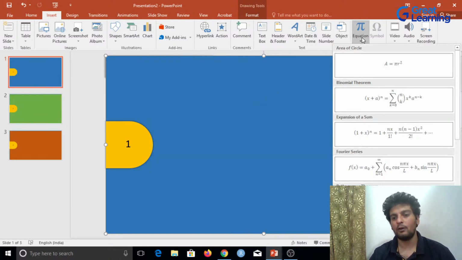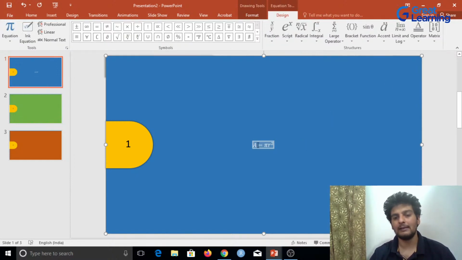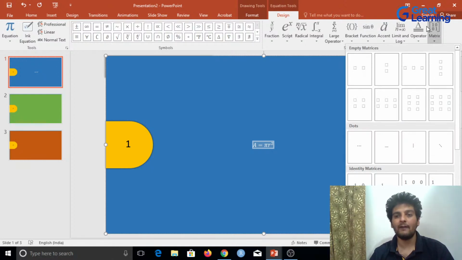So just select over here, and if it's something as simple as A is equal to pi r square, which is basically the area of a circle, you can just go ahead and change something if you want. And as you see, you have all of these different mathematical operations as well. You have integration, you have sine function, you have limits over here, then you have a matrix over here, so you can have whatever you would want.